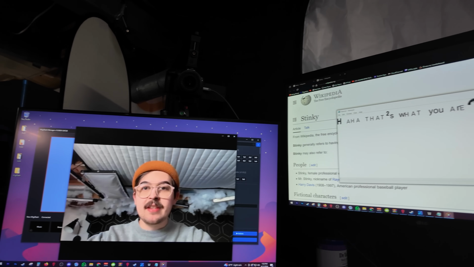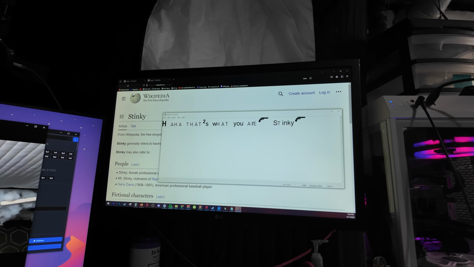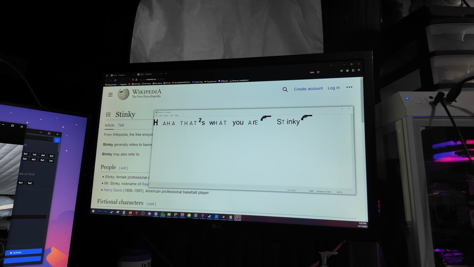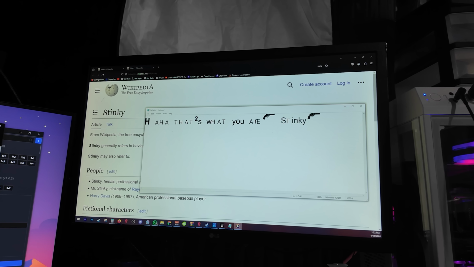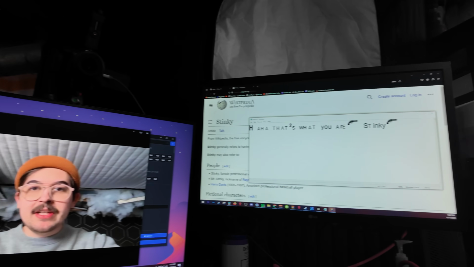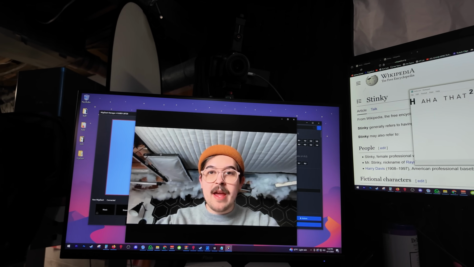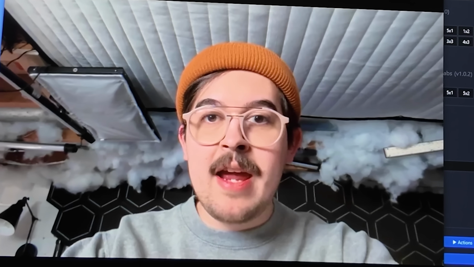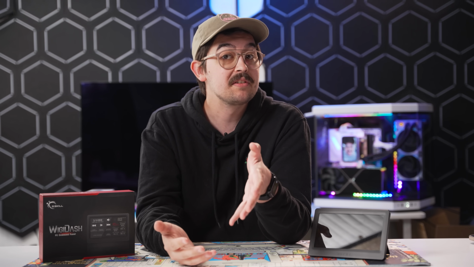It automatically opens the Wikipedia article for the word stinky, executes a text file saying, haha, that's what you are, stinky, bumps the volume up a notch just in case the computer's muted, and plays a threatening video explaining that what you tried to do was wrong. And while that might not be exactly what you'd use the WigiDash for, it should give you a pretty good idea of what it's capable of.